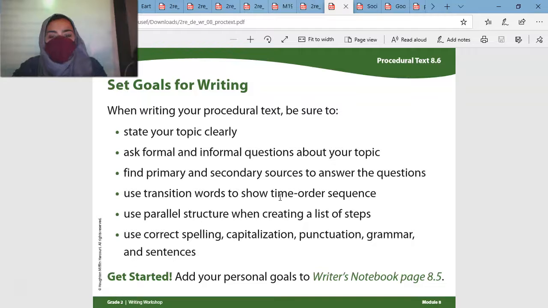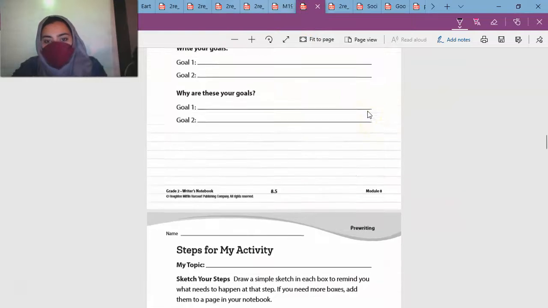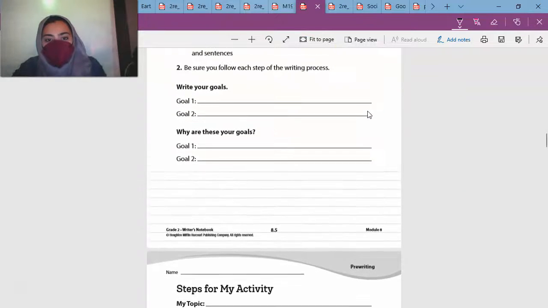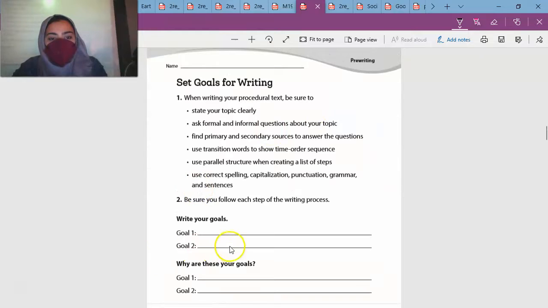Some people have a hard time using transition words. Then I would choose that. Some people are still struggling with capitalization, punctuation, and grammar. You set your goals. Whatever you are still struggling with, I would choose that. Choose 2 and tell me why. Why did you choose these? And that is it. That's not it.